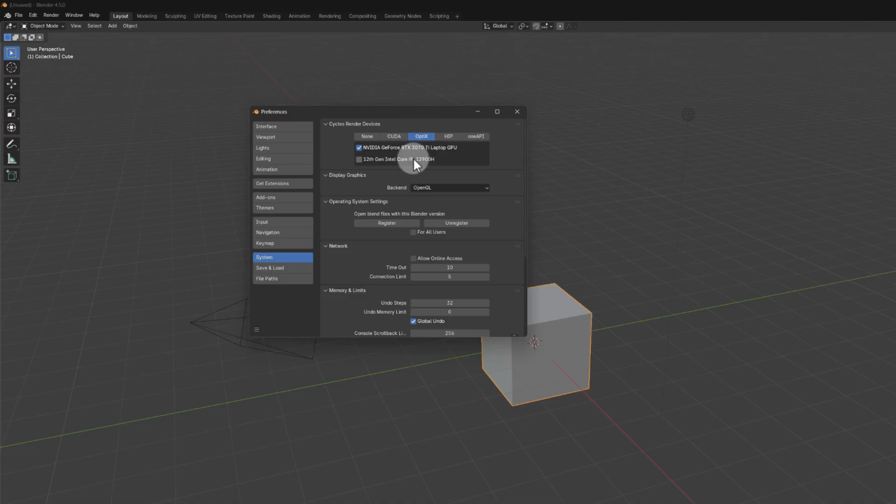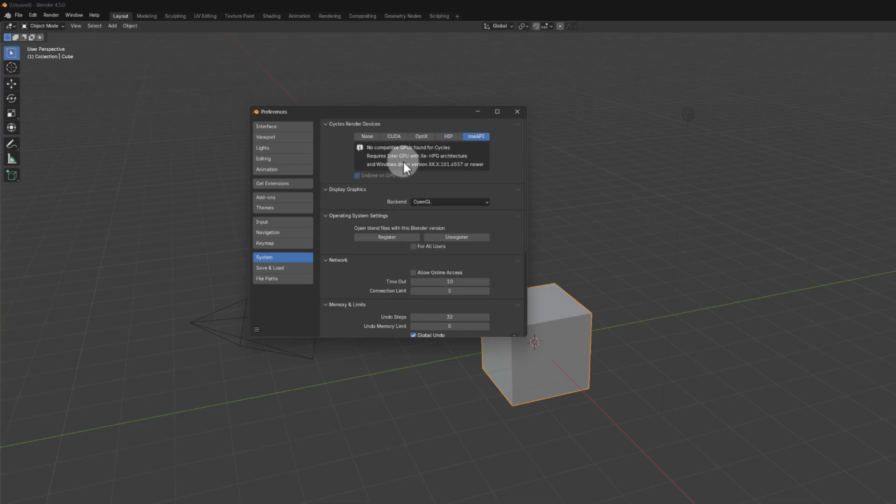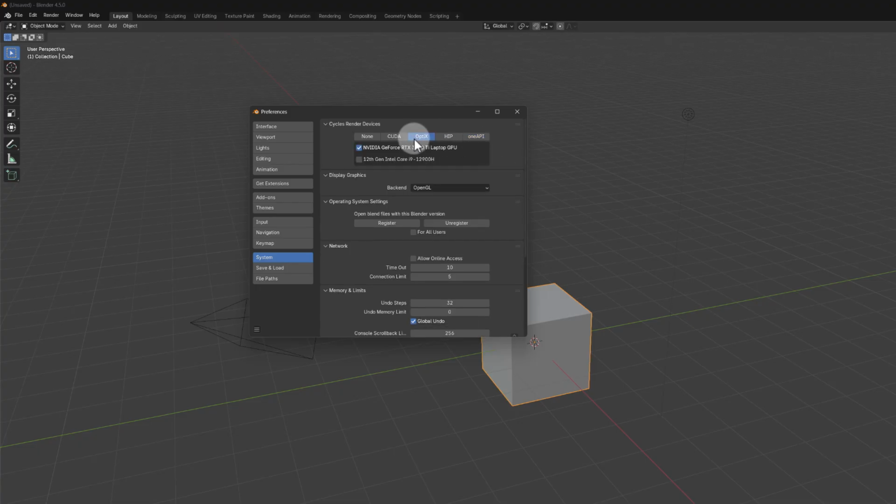Next, we have OptiX, which is for the newer version of graphics cards, so the RTX version and the rest. So I'll leave mine on OptiX since I'm using an RTX. It will help speed up my render, make my render a little bit faster. And then next we have HIP, that is if you're using an AMD GPU or RDNA architecture GPU and the likes. So if you're using an AMD GPU, you'll be able to select this. And then the last one we have is oneAPI, which is for Intel graphics. So I'm going to leave mine at OptiX since I'm using the RTX graphics.